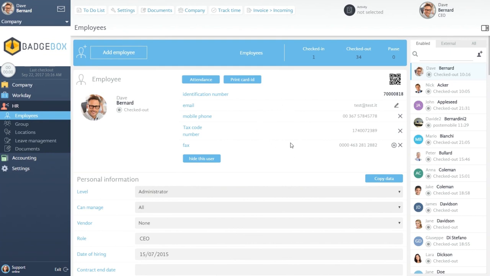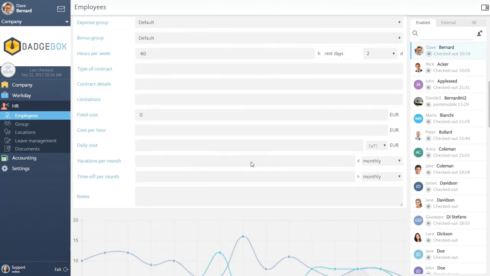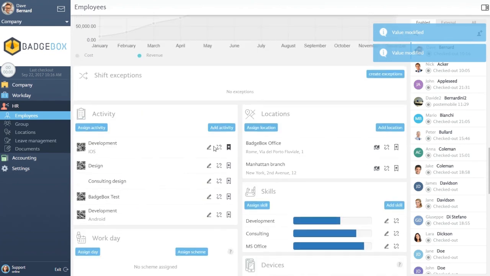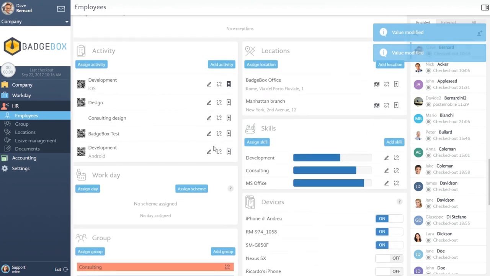In this section, you can insert a list of your employees' personal data, set the amount of vacation and time off they can accumulate per month, as well as the hourly cost of each employee. The most important thing is that from here you can assign them schemes, activities, and workplaces.